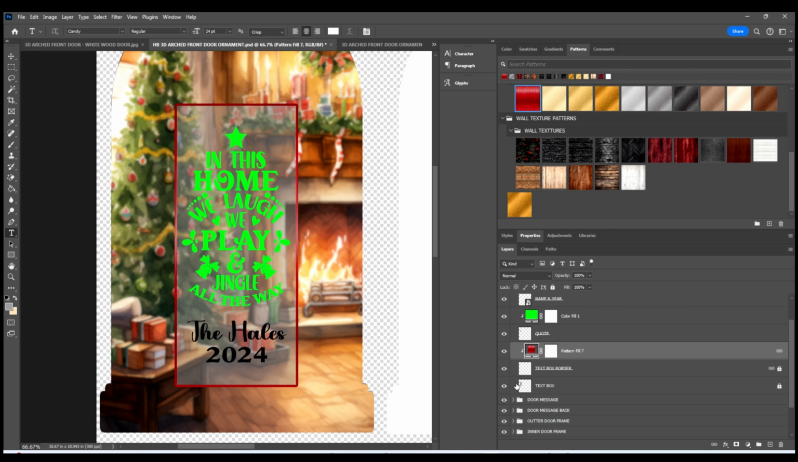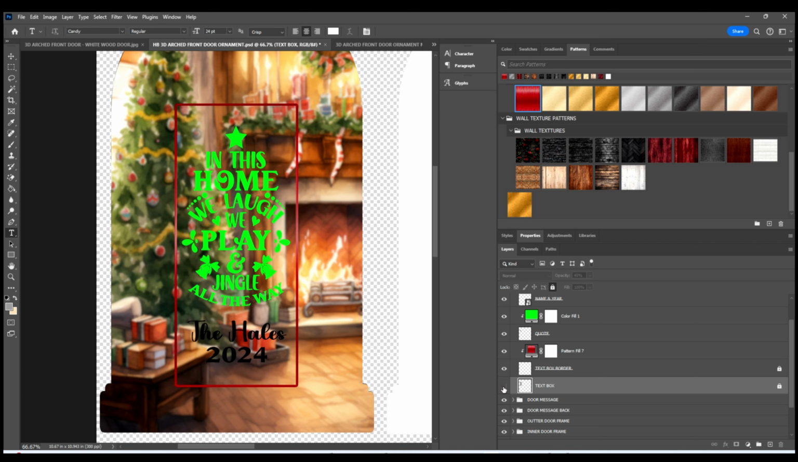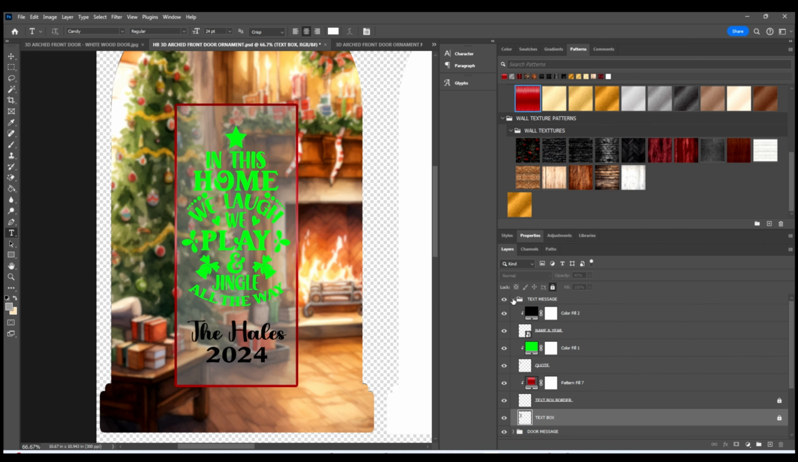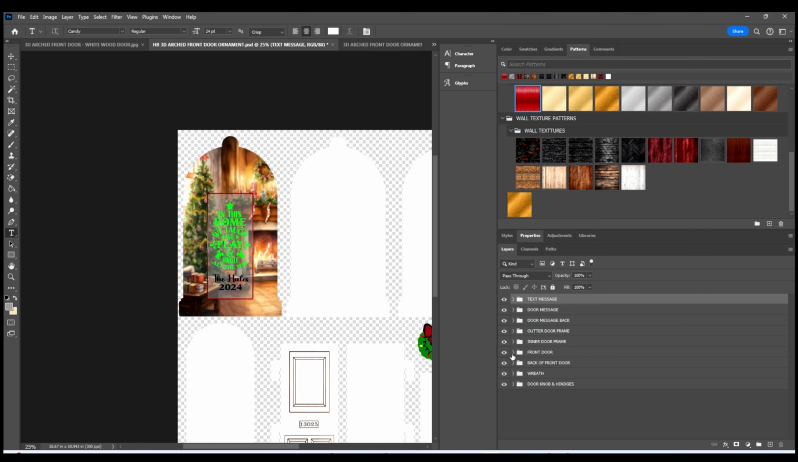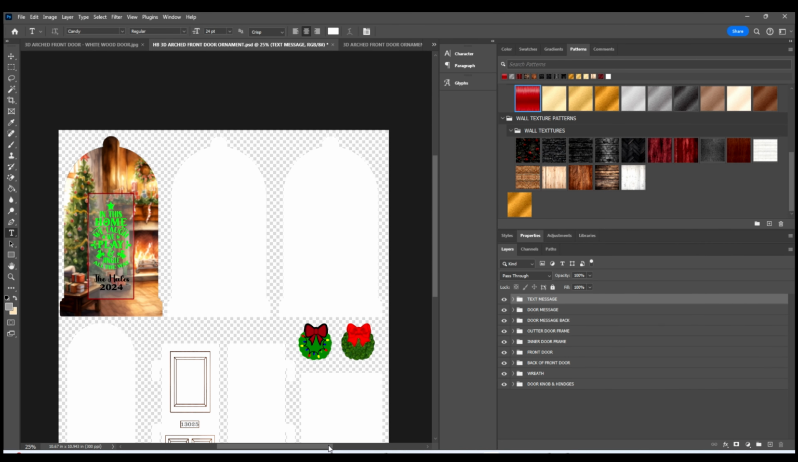Okay. Down here is your text box. This is set at an opacity of 45%. I have it locked, but if you don't want to use it, you can just turn the eye off and it makes it go away, or you can unlock it and delete the layer altogether. I just like to lock certain layers like this so that you don't accidentally mess up something. All right, so that was the text message. Now let's go through designing the rest of it.